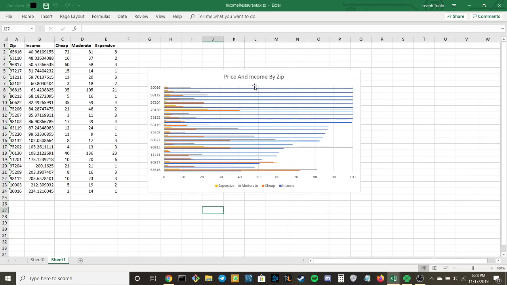Looking at the price and income by zip code, we get a little bit more of an interesting analysis. So for this, we were expecting at higher income brackets that you'll have more expensive restaurants. And this doesn't necessarily seem to be the case for expensive restaurants. Expensives are pretty evenly distributed across all income brackets, but for moderate and cheap restaurants, you can definitely see down here that there are more moderate and cheap restaurants at lower incomes.